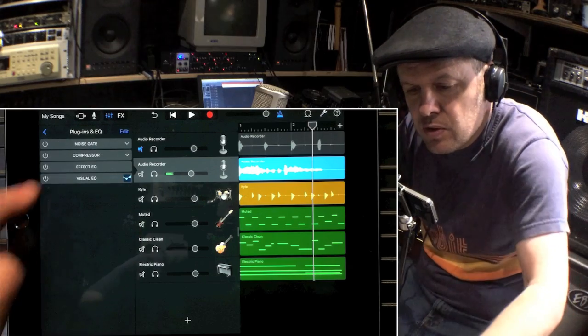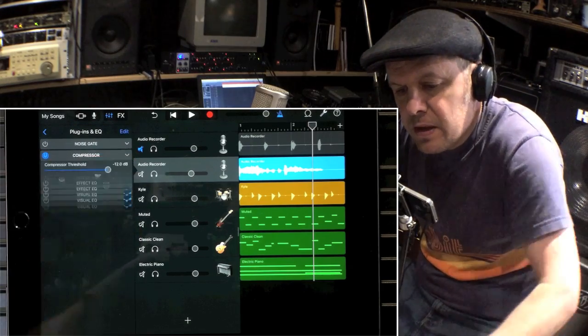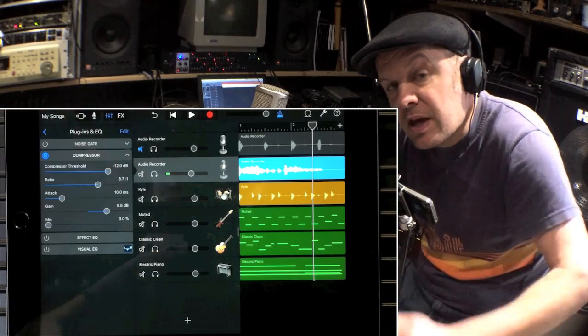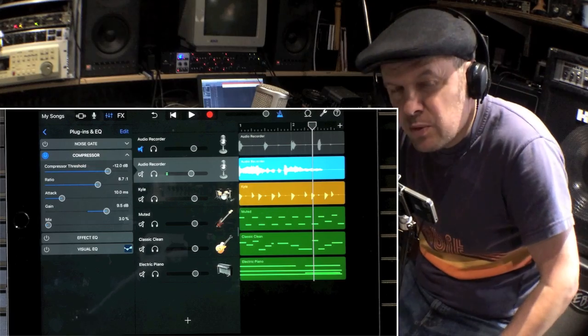So if I go into the compressor now, I know why that happened is because I duplicated the other track that had the compressor on. That's why it was working.